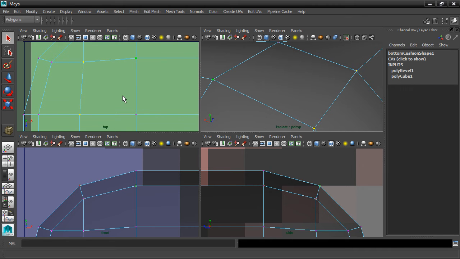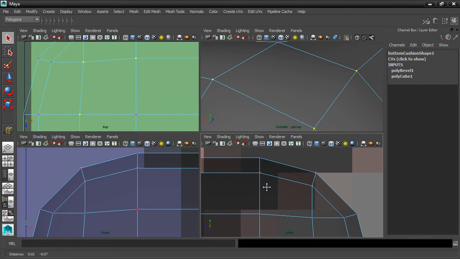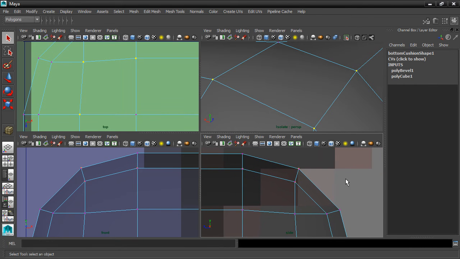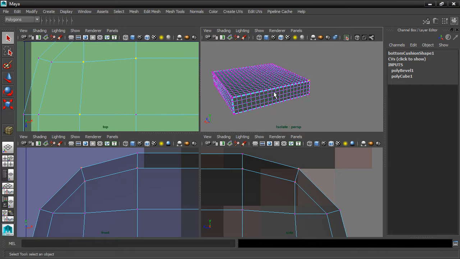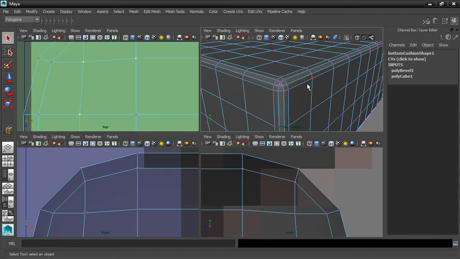So here's the top view. Here's the front view and side view. And it's kind of hard to tell which are selected because they may be on the opposite side of the object. So we might need to go around to the other side and do our experiment.